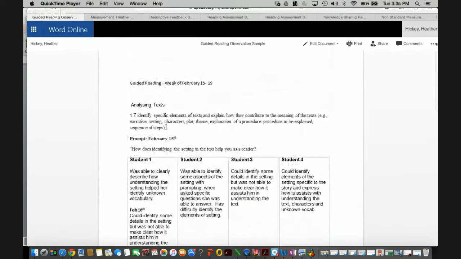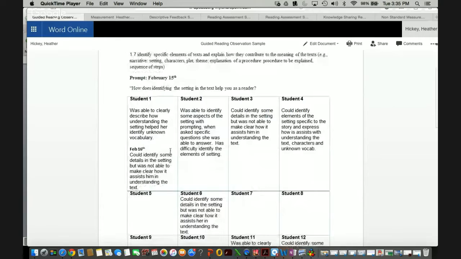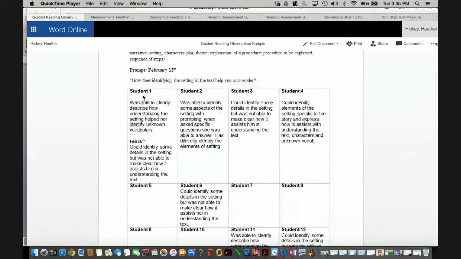All I do is copy right out of the language document the expectation that we're working on, and I also include a prompt that went with that expectation that I was using with the students. In this example specifically, we were looking at text elements and how they apply setting to understand the text. You can see I number my students off, student 1, student 2, student 3, and those students know those numbers and we use them all year long. It makes it easier while we're trying to document, and I'm able to just copy and paste this table over when it's blank.